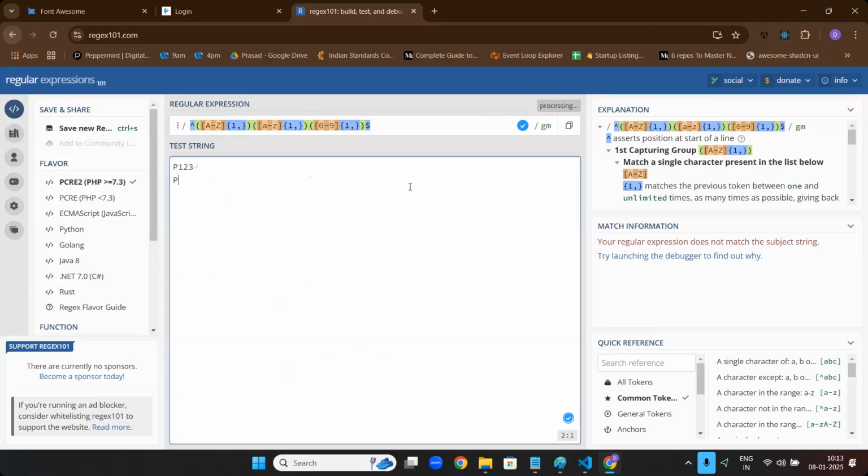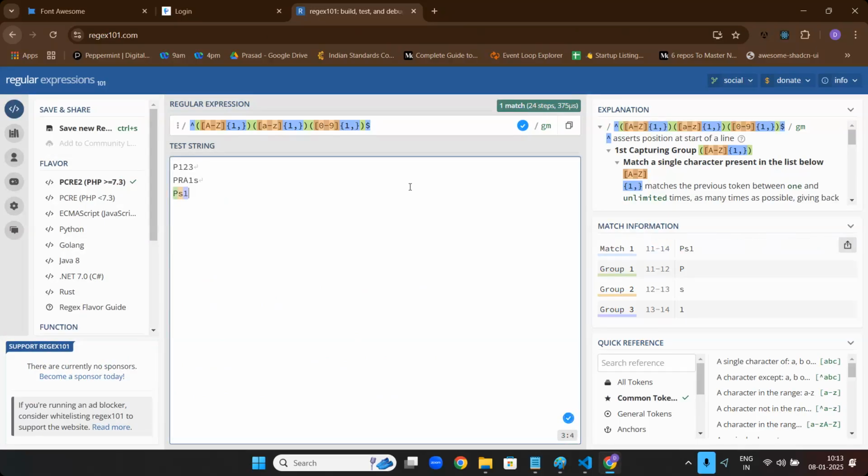Two, three. PRA 1. Yes. No. PS 1. Okay, so if I give it in the same order, it is coming. Capital, small, number. If I give it in the same order only, it's coming. That is why it was not coming in the earlier cases also. What if I want to change the order?